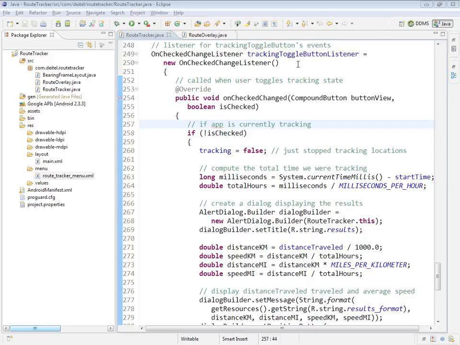The last piece of our RouteTracker class is the anonymous inner class object that implements OnCheckedChangeListener, and this is going to handle the events of our tracking toggle button to enable us to indicate when we're tracking a route and not tracking a route, respectively. Now, as you can see, one of the arguments to the onCheckedChanged method is a Boolean indicating whether or not the button is checked, is selected.